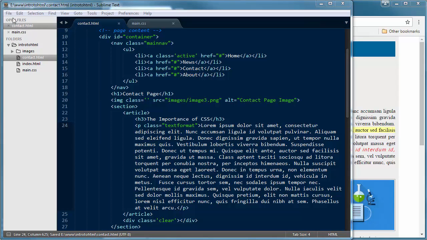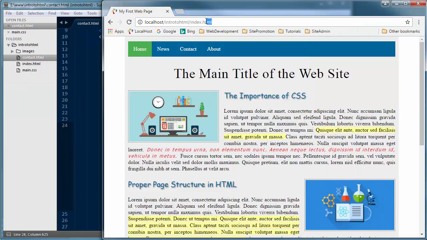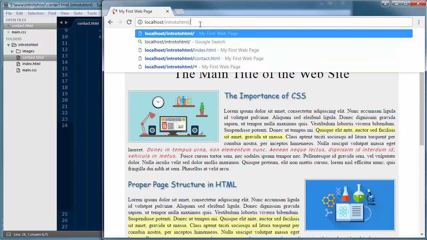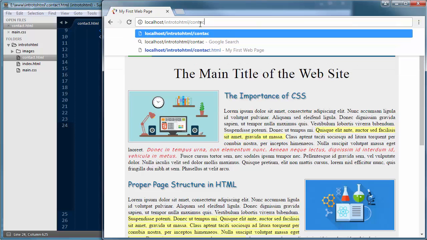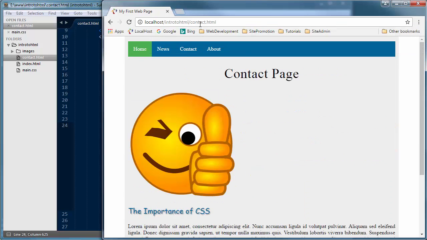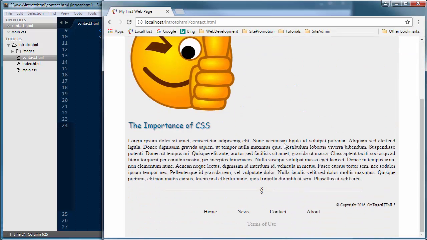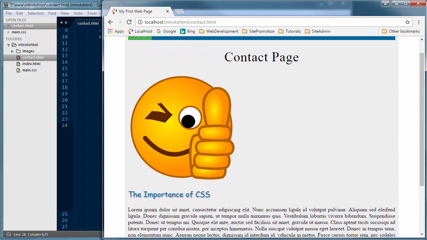Okay, so now let's go ahead and save everything. I just want to make sure everything's saved. I'm going to go load the page in my browser just to make sure it's looking right. So I'm just going to go up into the URL and type contact.html because we don't have any links built yet. And this is the only way we'll be able to see it. And now we've got that page with the image up, so that looks pretty good.